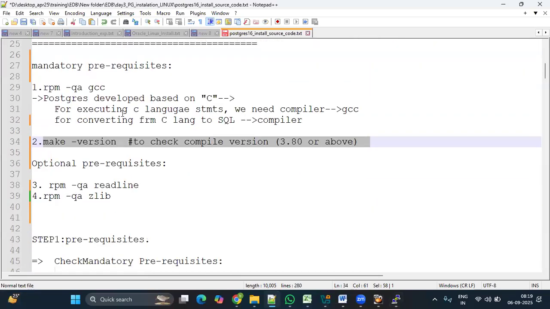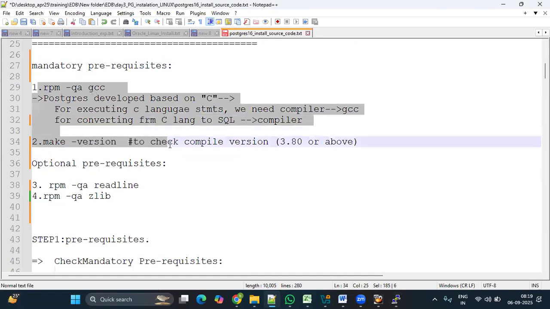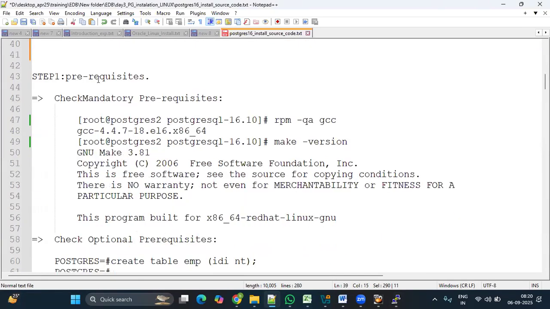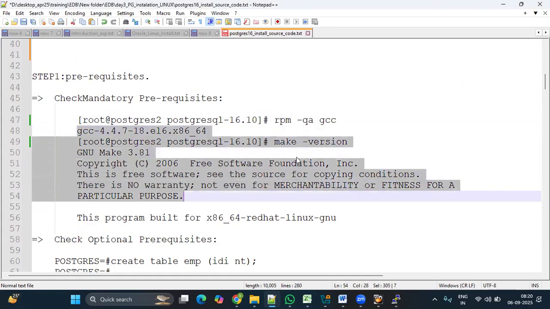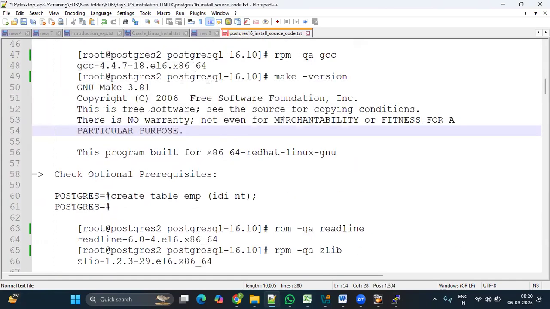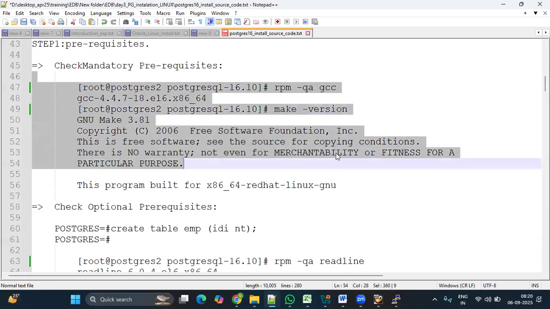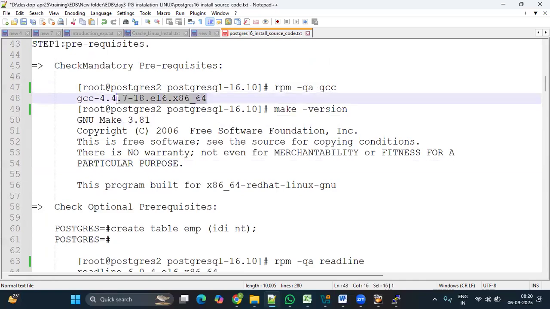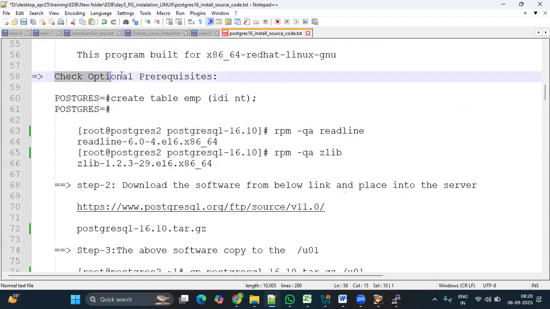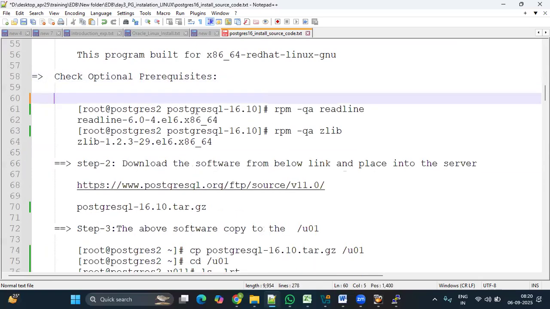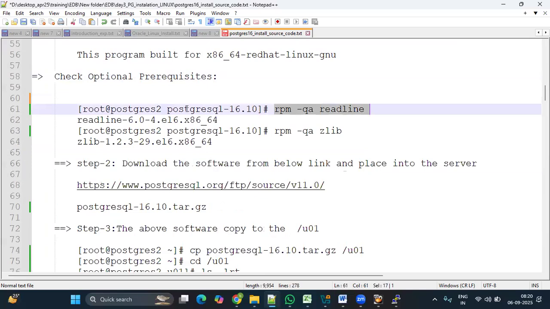The same thing I verified: rpm -qa, make version, readline, zlib. Next, the prerequisites output. What is the input? To check the compiler, this is the output. Next, make --version. Yes, this is the mandatory prerequisite. Input command is there and output is there. Optional prerequisites: what are the optional prerequisites? rpm -qa readline. Yes, readline exists.